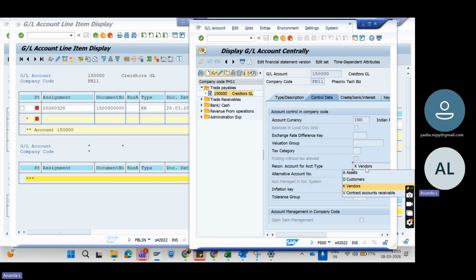Whenever a GL is connected with a recon account, that GL only gets the values from the vendor's account. Whenever you use a vendor account, the data will flow to that GL account. We cannot post anything directly to that GL. Direct entries are not allowed. That's the reason it always matches, and why we call this a reconciliation GL between vendor ledgers and the GL account. Okay, got it?